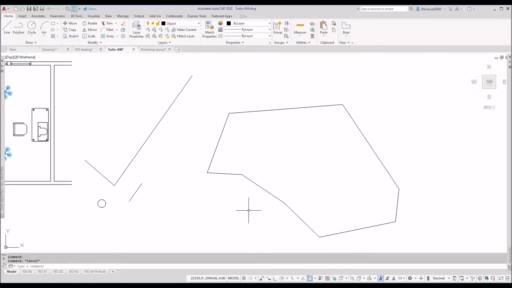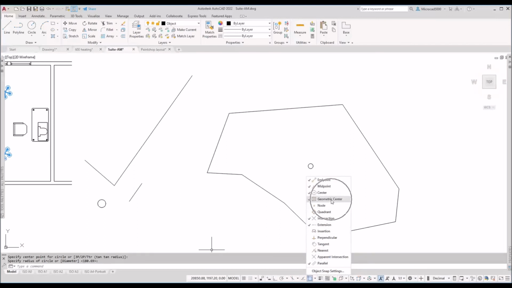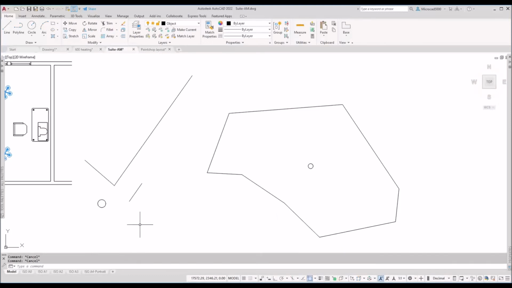I don't know, for machining purposes, if you're doing CNC machining, you may need to find out the geometric center of that. Or if this is a rotating mass, where is the center of this to rotate it without it all vibrating all over the place? Well, if I say draw a circle on the geometric center of this shape, there it is. There's a geometric center of that shape. And that's one of your running object snaps in there, look. The geometric center. There it is, geometric center. Okay. So that's the geometric center.